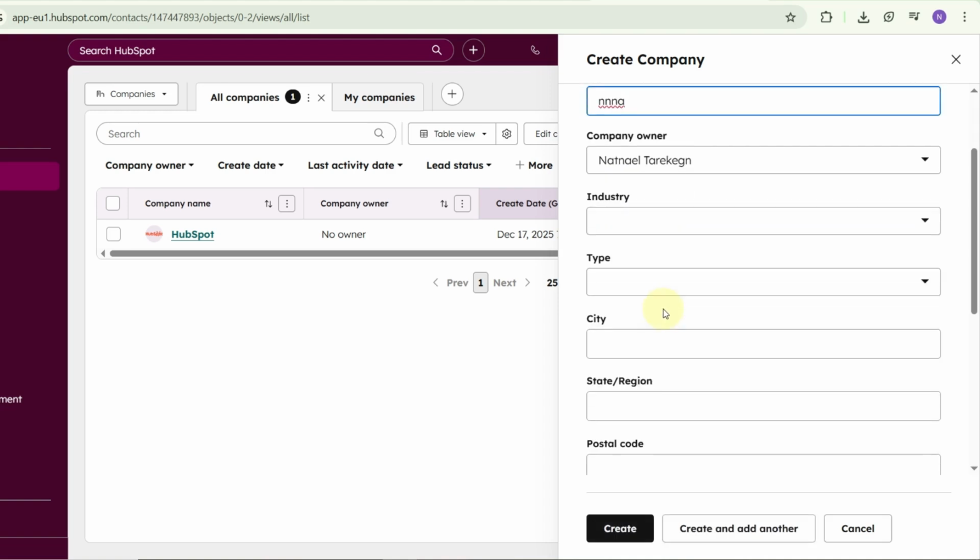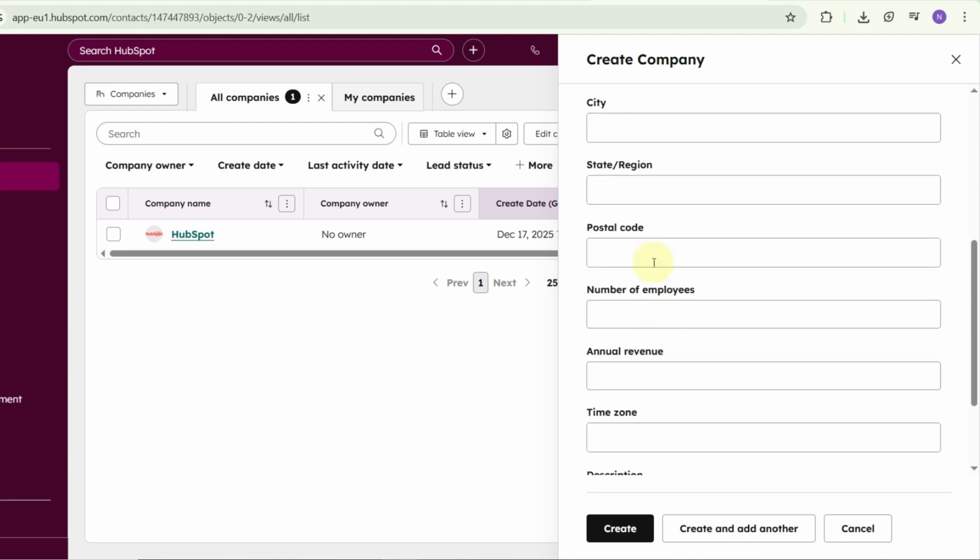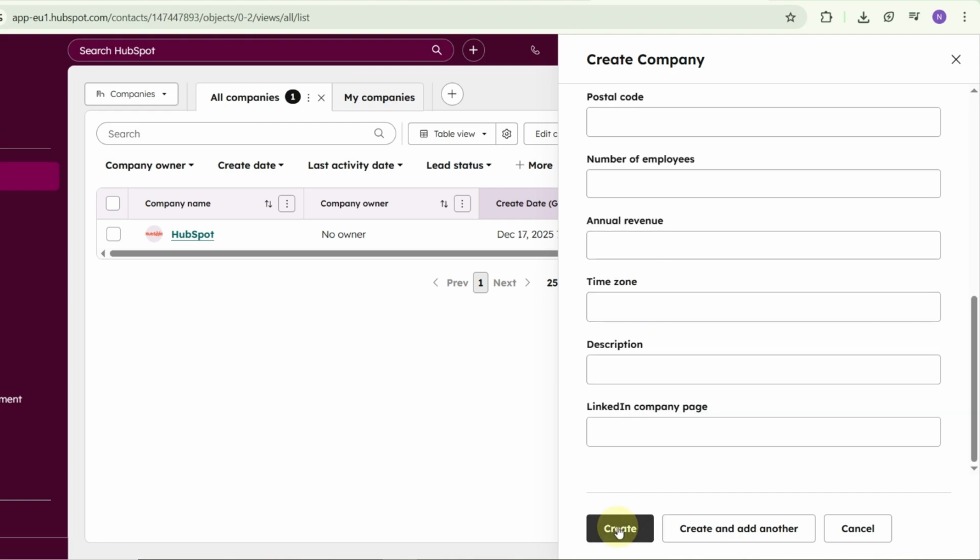So this is just an example input right here. The type, the city, state, region, postal code, as well as the other details that they have associated. Once you have this, click on Create and it should be able to be created.